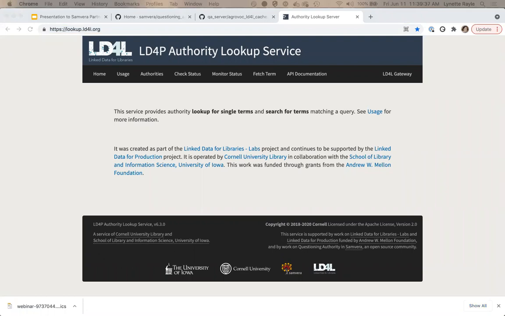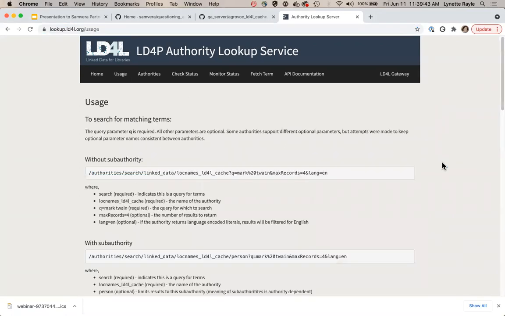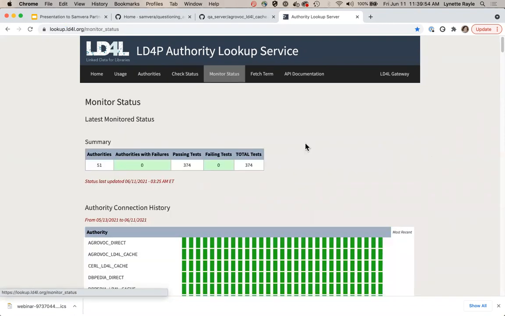Okay, so this is the actual lookup server, and it just has a landing page that tells you a little bit about it. It has a usage page that tells you how you would structure things to make the call. I'm going to skip over authorities and come back to that in a minute. I'll actually jump over to monitor status.